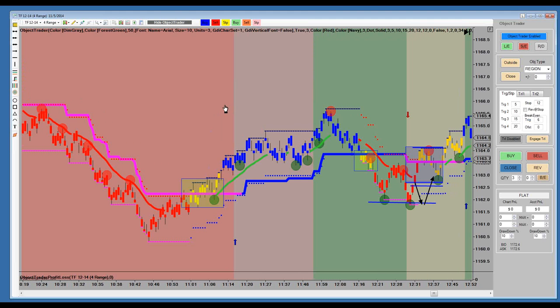Okay, we can see up here that depending on where your box was located, you got filled on that bar right there.